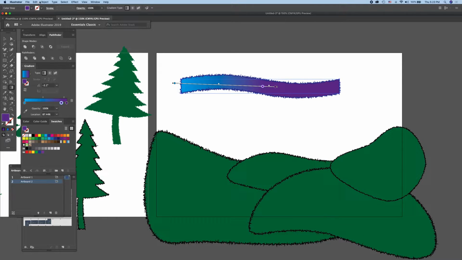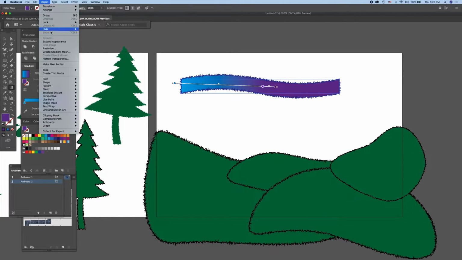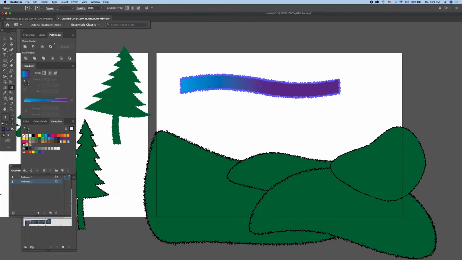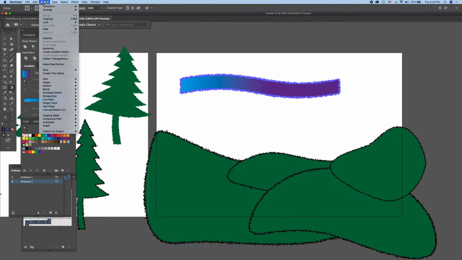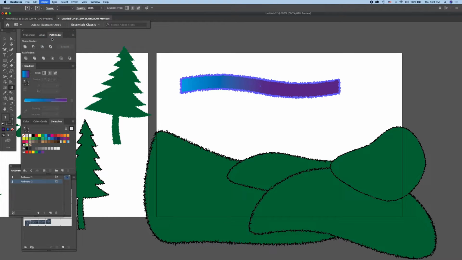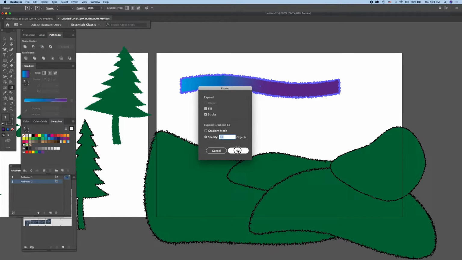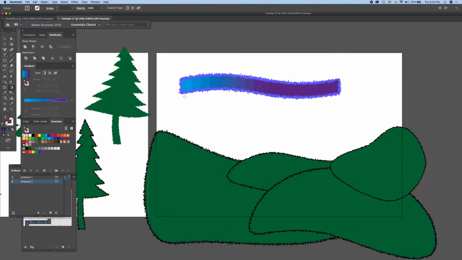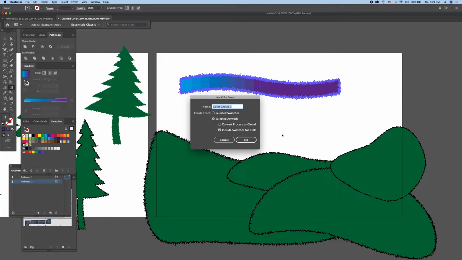Okay, so expand object, expand appearance. Object, expand, 10 different colors. Okay, you decide. 1, 2, 3, 4, 5, 6, 7. Okay, the rest is actually the same color. I gotcha. We make a new color, blue purple.